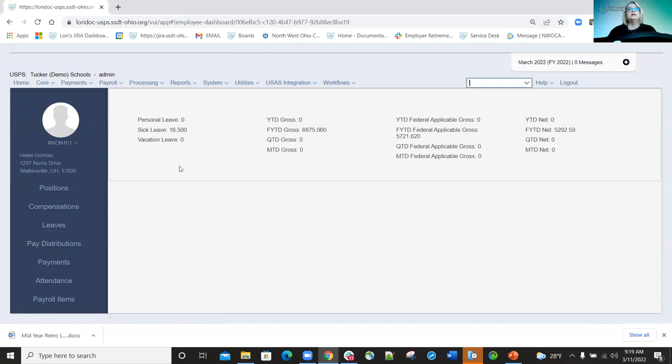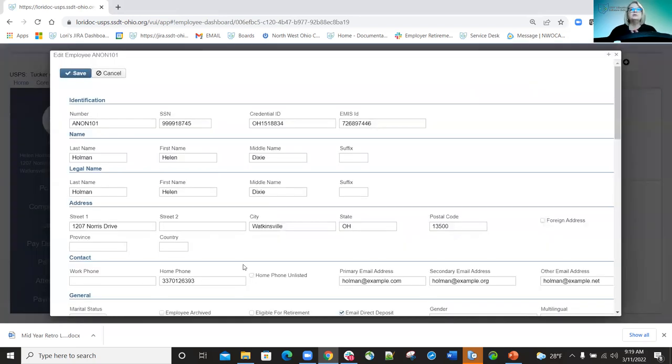You don't see employee. Employee information is found underneath the employee ID. So if I click that arrow, you can see that I can edit the employee record if I needed to. So maybe I needed to change the address or something. I could go in here and do that and then save that change.